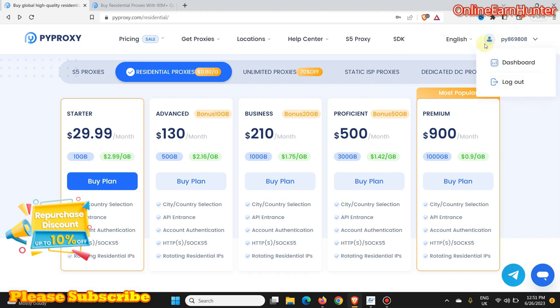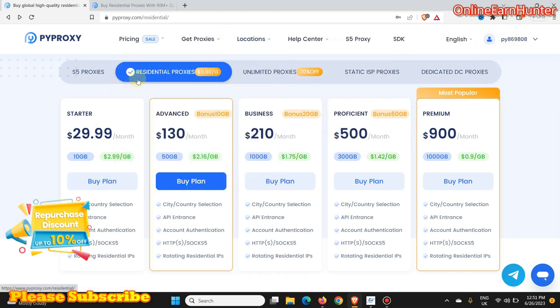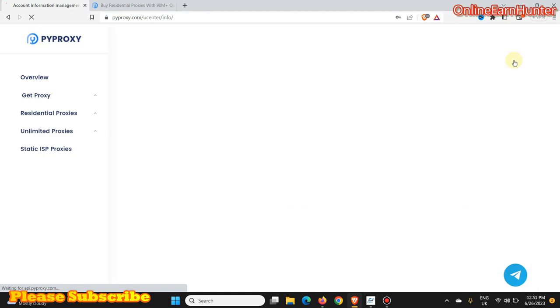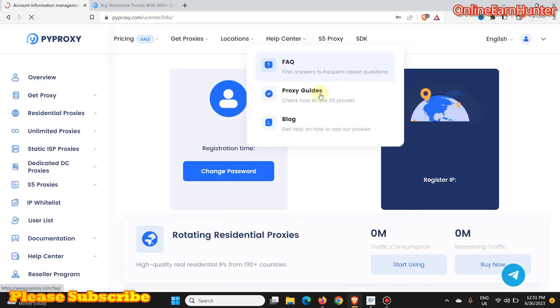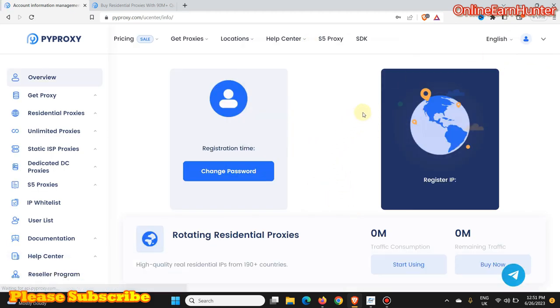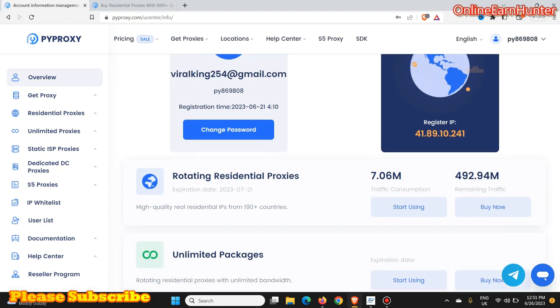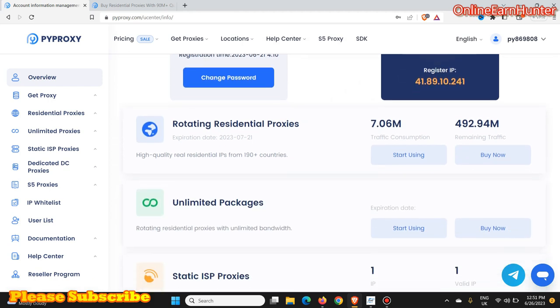So without wasting time, assuming now you have bought your residential proxies, the one I'm concentrating on, just come to your dashboard here, click dashboard, and this now will be your operating area. You'll be able to see all your proxies, the amount of their usage and everything.